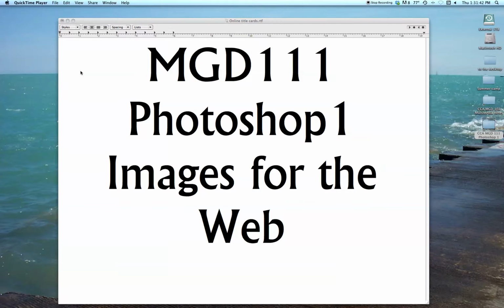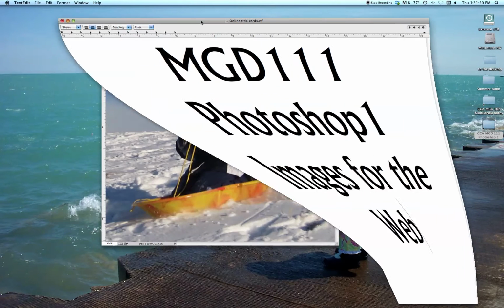All right, welcome to MGD 111. Today we're taking a look at processing images for the web. One thing I wanted to show you is how to create an outlined PNG file.